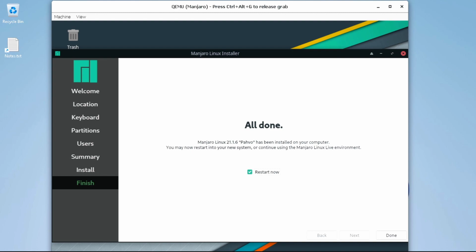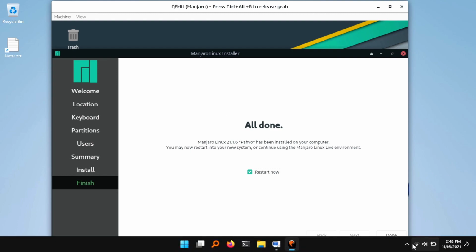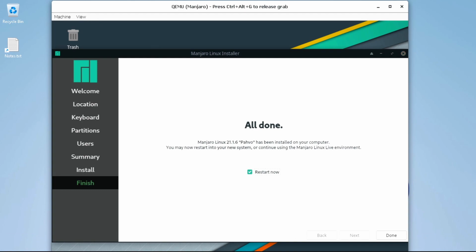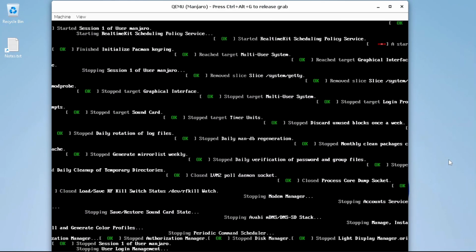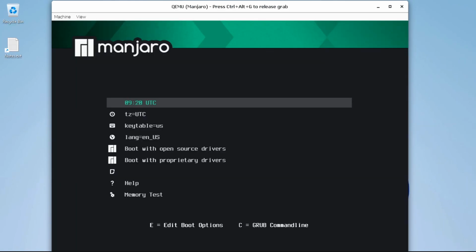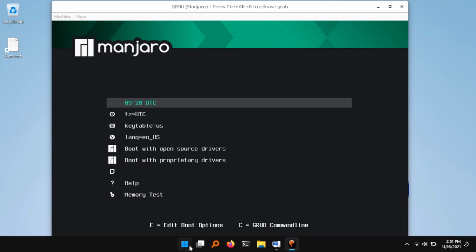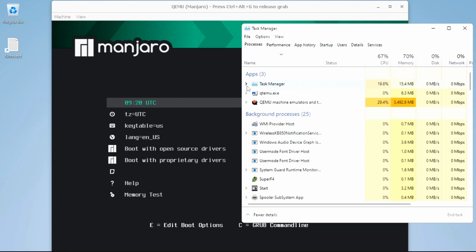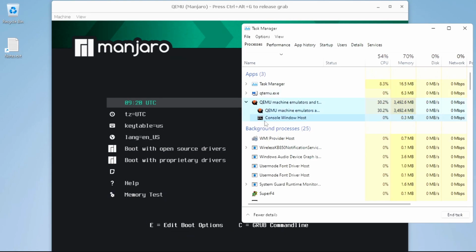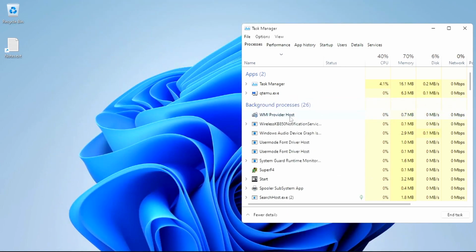Now the issue here is if you click on restart now and click on done, then it will boot back into the Manjaro CD. Remember, we had pushed the CD-ROM boot order up. So what we need to do, we need to fire up our... see, it's back with the installation again. It's installed. I mean, our raw hard disk has Manjaro. So I'm going to kill the process from my task manager.